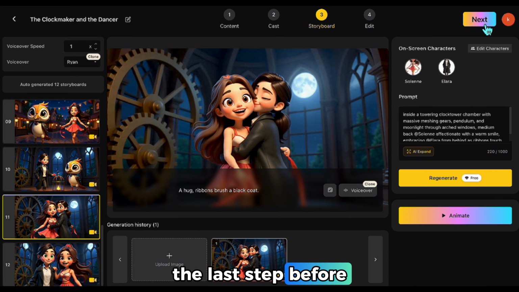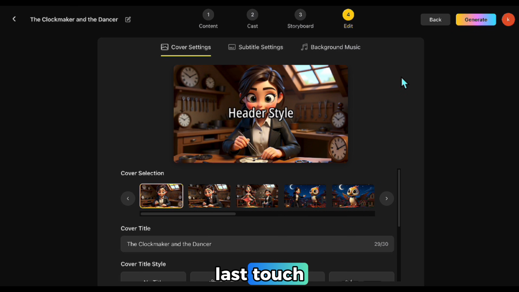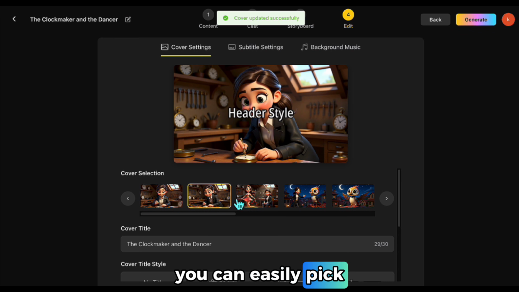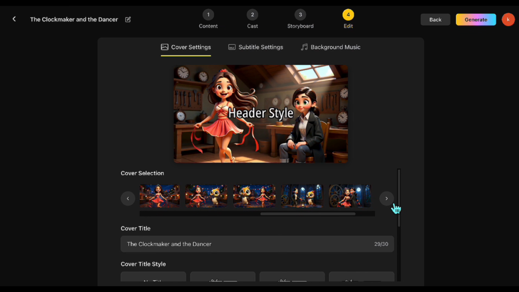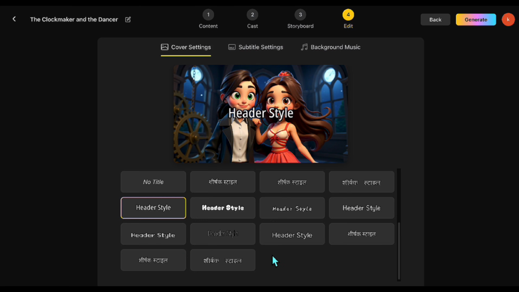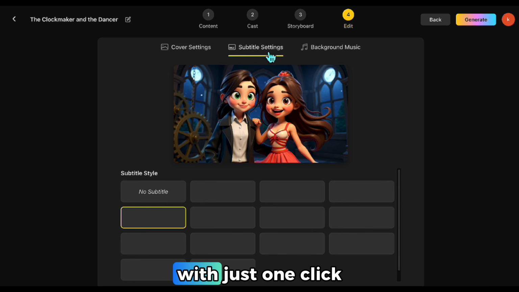The last step before creating the final video is the edit screen, where we make the last touch. Here we set the video cover, subtitles, and music. As you can see, you can easily pick any scene and create a cover with the different text style options. In the same way, you can add subtitles with just one click.